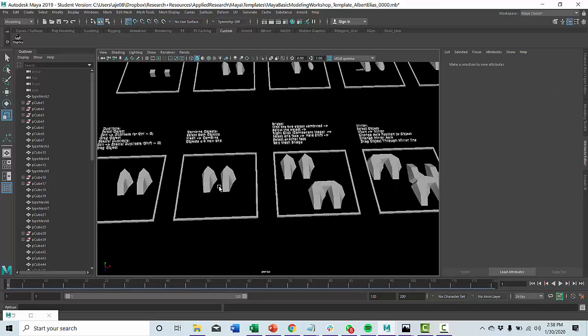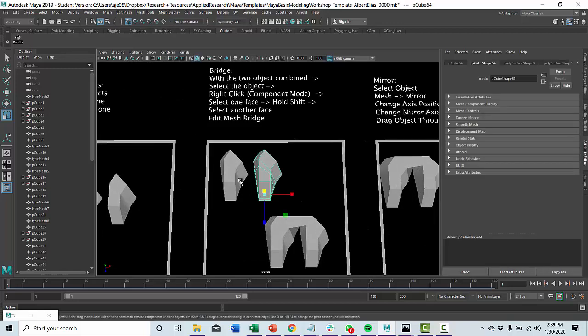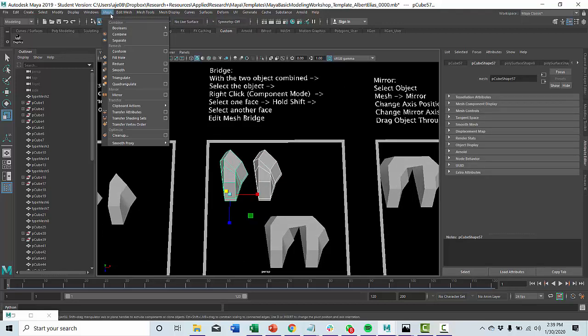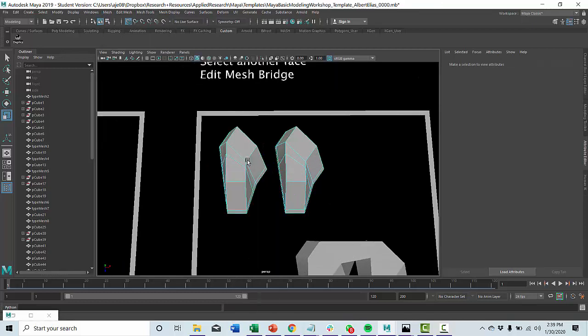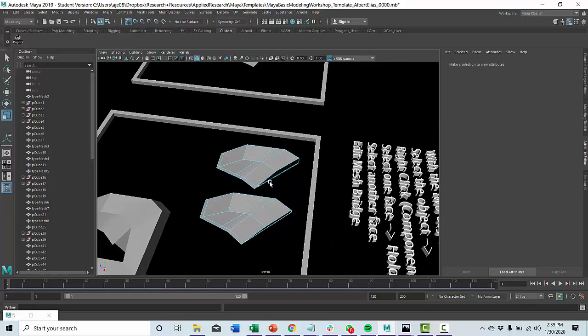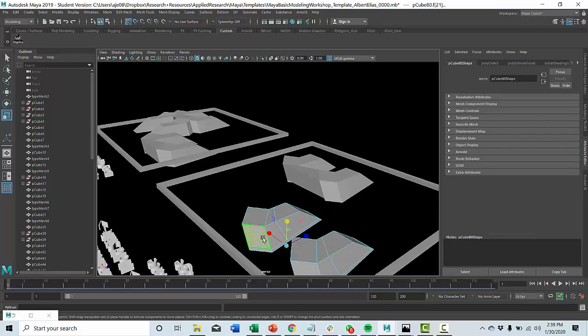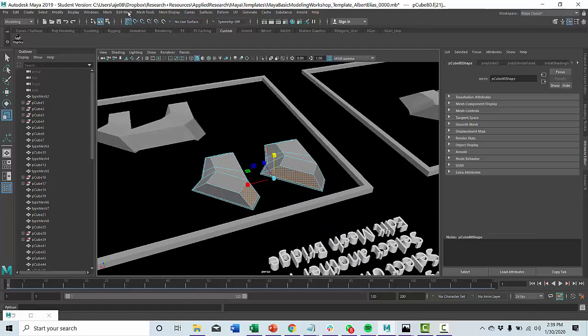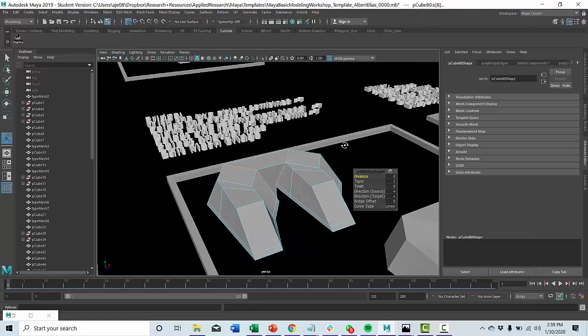The reason why we want to combine geometry is for bridging. If you have these 2 geometries, we're first going to do mesh combine. We're then going to jump into selecting a face. And then we can select these 2 faces, and go to edit mesh, bridge, right? And now they're combined.